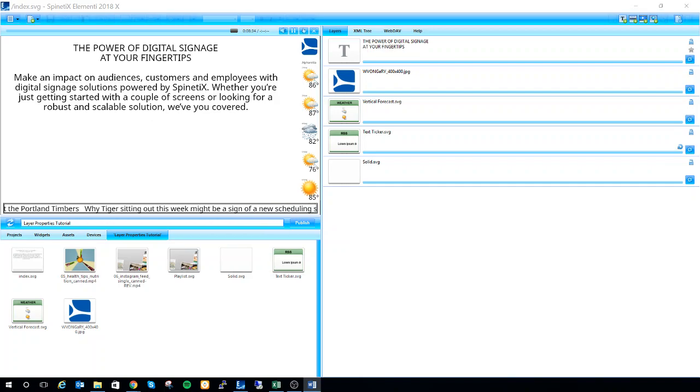Layer properties are broken into three categories depending on what type of layer you are editing. For media layers, the layer properties are referred to as media properties. For text layers, the properties are referred to as text properties, and for a web page, web page properties. Let's start with a simple text layer.